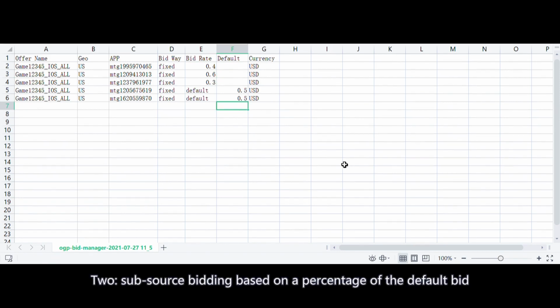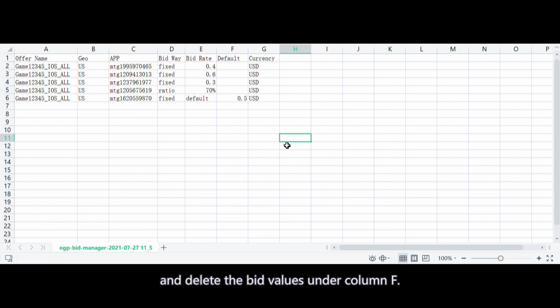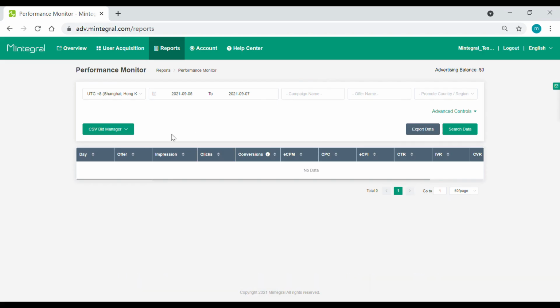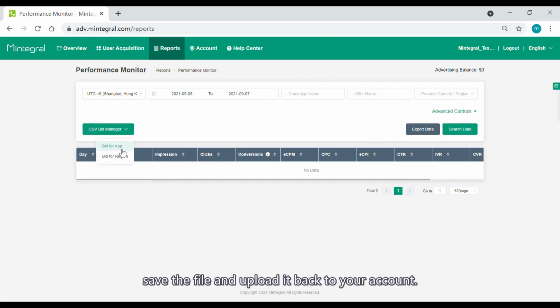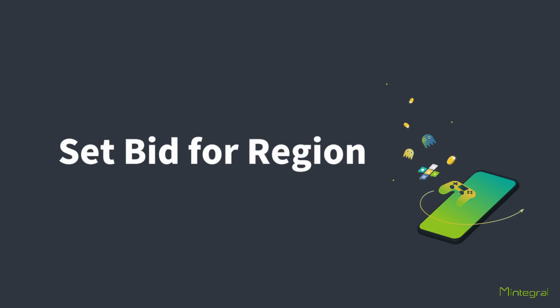Two, subsource bidding based on a percentage of the default bid. Edit column D from fixed to ratio, enter the percentage under column E, and delete the bid values under column F. Delete the subsources that do not need to be modified, save the file, and upload it back to your account. And that's how you can bid by subsource for your offers.